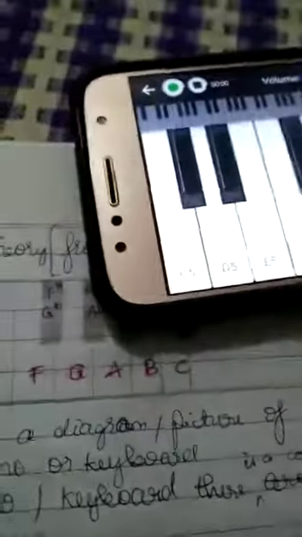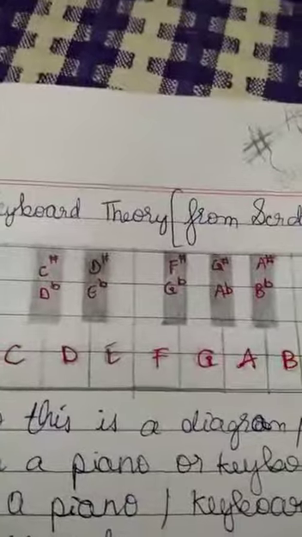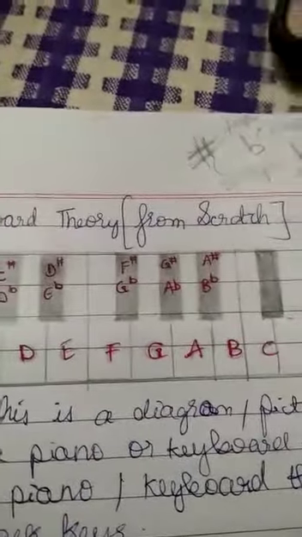So this is how it sounds, C. Okay, and then this is D, E, F, G, A, B, C. So let me just play all of these white regular notes for you.